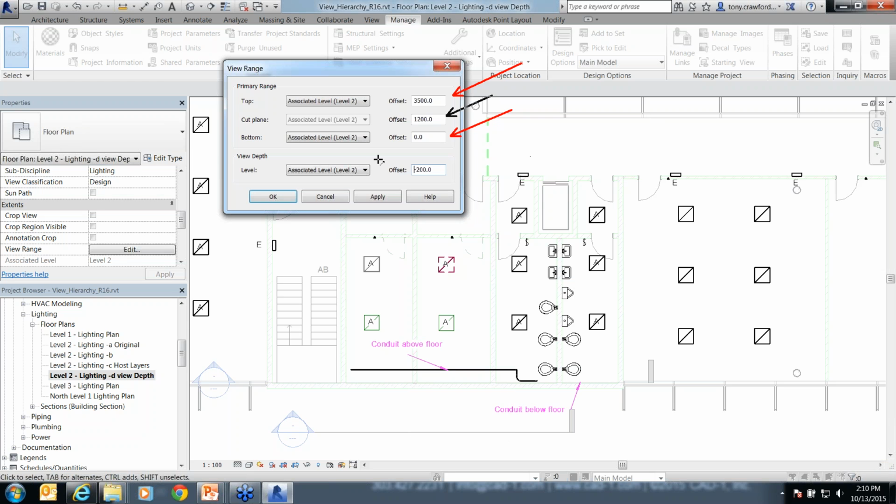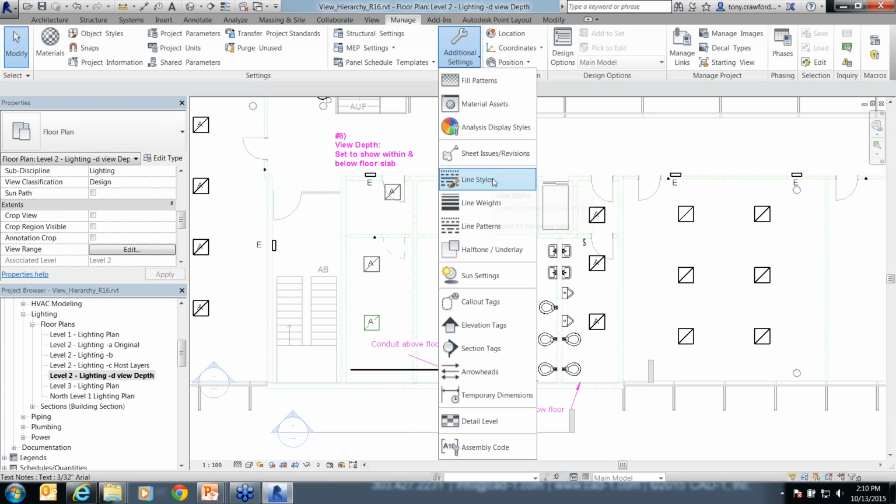So if you're using a view depth, be sure to set a negative number. Anything in that view depth should now show up using the beyond line style, which is set in the additional settings. It's set as one of your line styles.